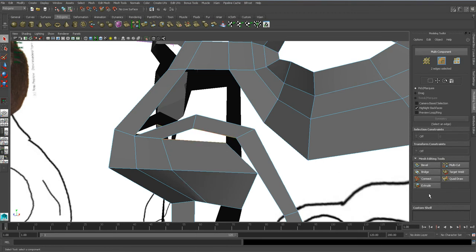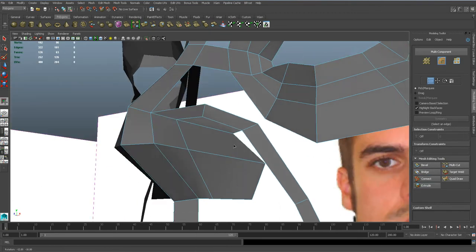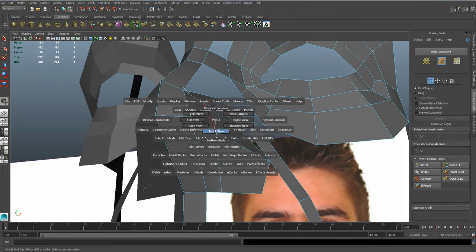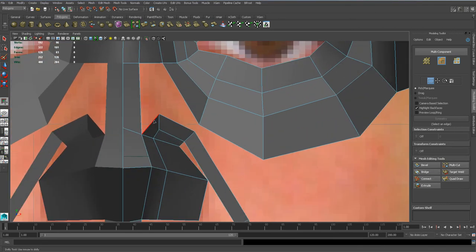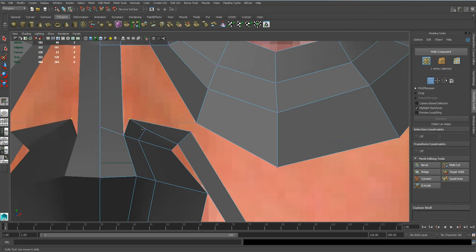Next thing I'm going to do is going to make myself a little bit easier. I'm going to bridge this part here for now. Bridge it, there you go. Because we want to add one more loop in there. First thing though, I'm going to move this one again to left. Maybe a little bit down.